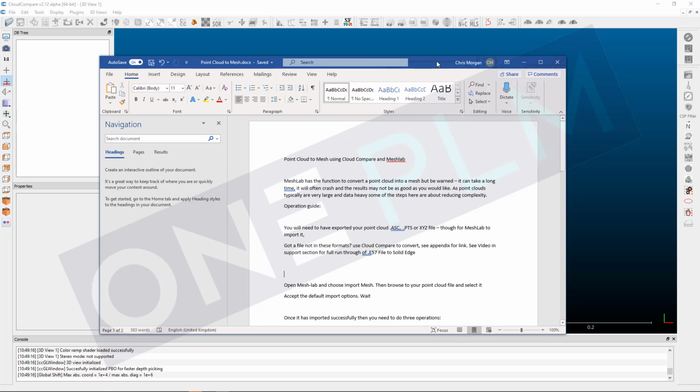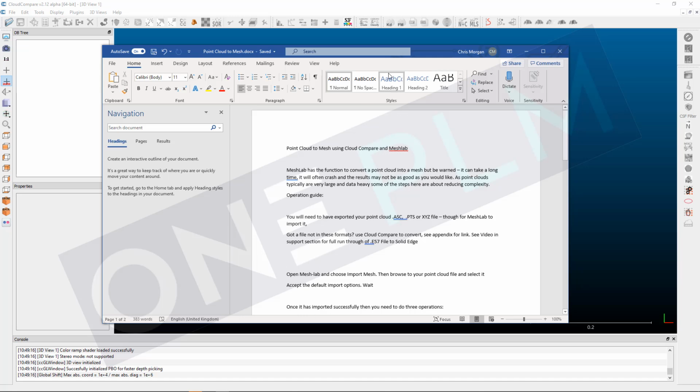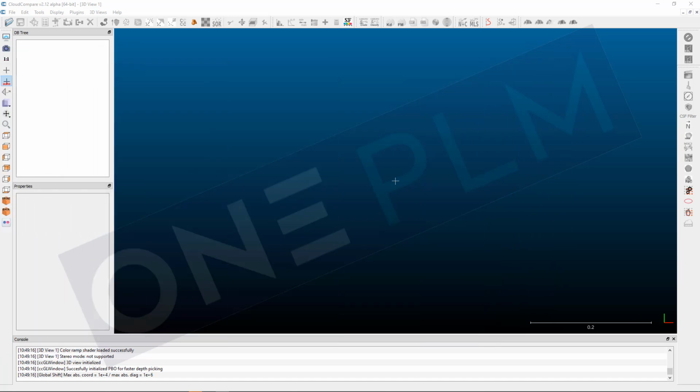Okay, in this video we're looking at bringing cloud data into Solid Edge. There's an additional Word document for this as well, so this is available. If you want PLM, it's in the Solid Edge support section, useful docs.